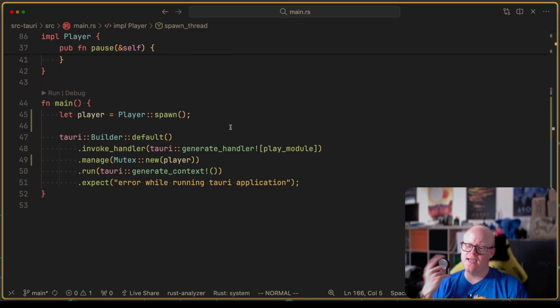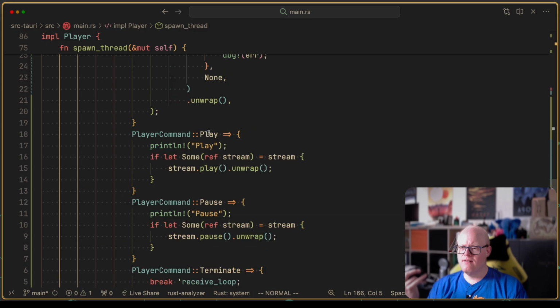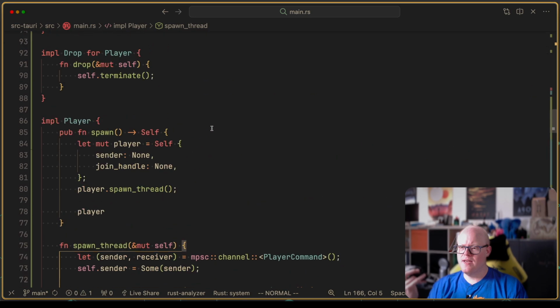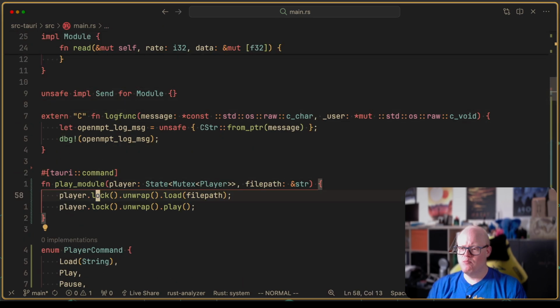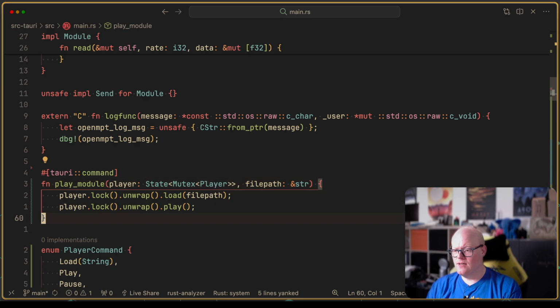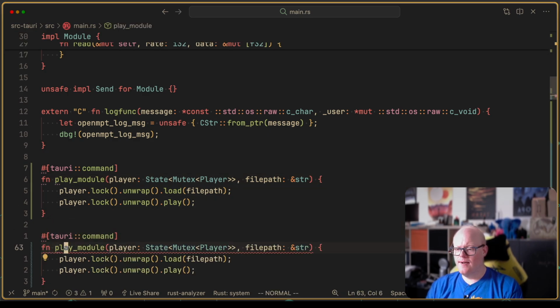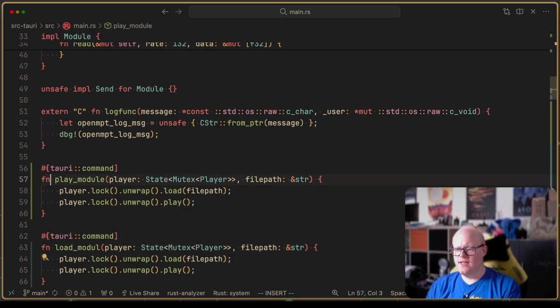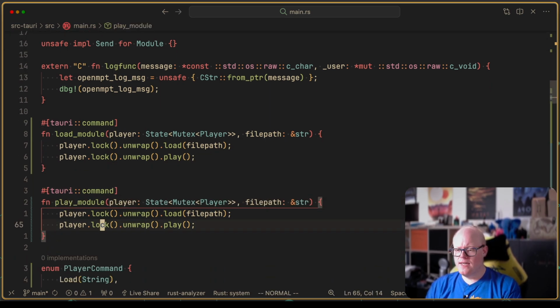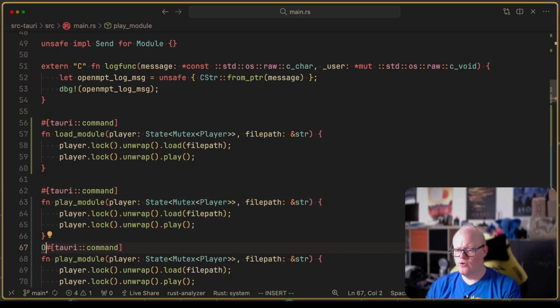Actually, maybe we can now do something like, we should maybe be able to, let me see, where's our play module? So maybe we need a couple more commands now. Maybe we need like load module, or no, this actually would be load module. Then we need play module, and we need pause module, don't we?